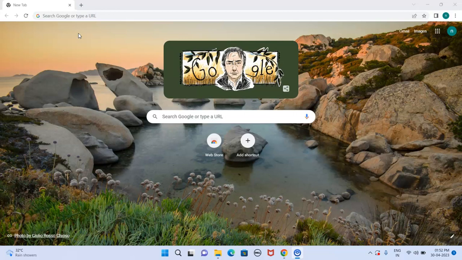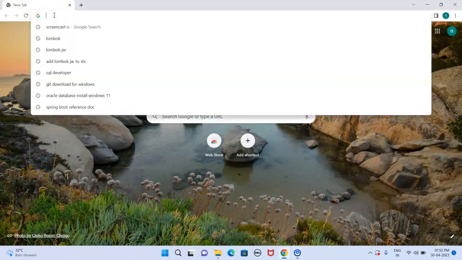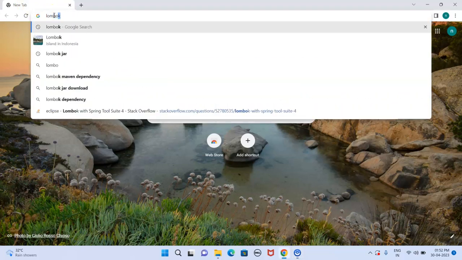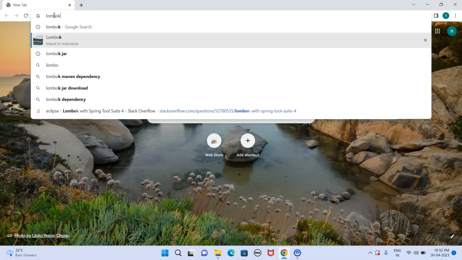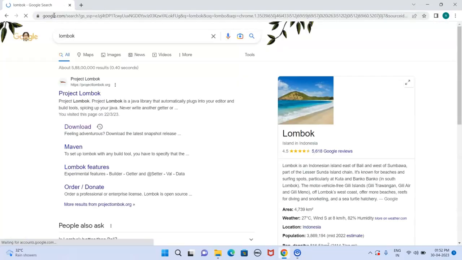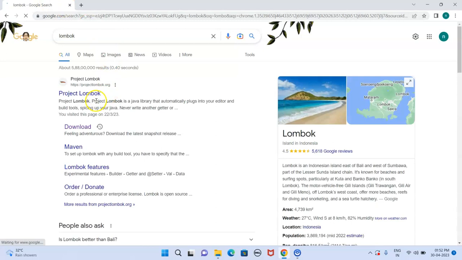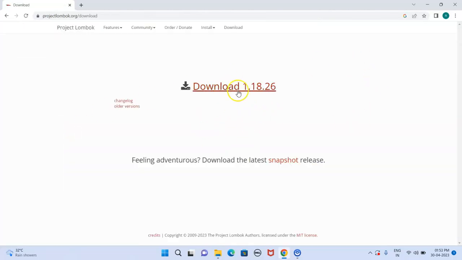Today we will learn how to add Lombok to STS4. First of all, we need to download Lombok from their website. Just type Lombok in Google and we can see the Lombok website here. Click on download. Now we need to click on this download link.